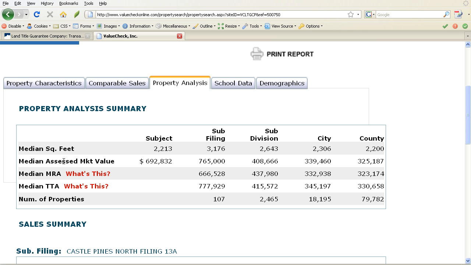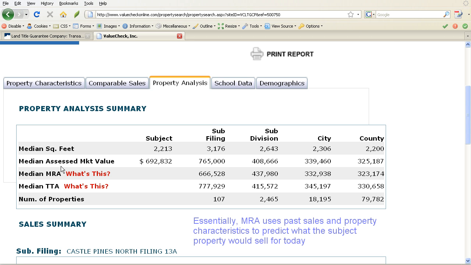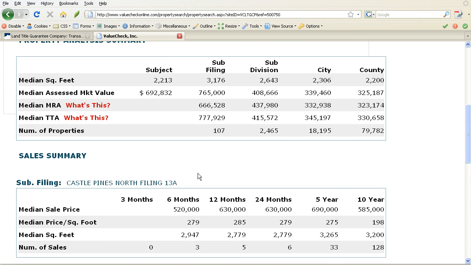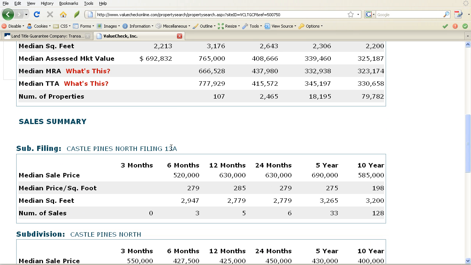Here is the median assessed market value of the subject, of the subdivision filing, of the city and county. It also does the median MRA, which is basically a mathematical equation that predicts property value. It also does a median TTA, which is basically the middle value of all homes in the area. And it does it by the particular filing. So in this situation, it's looking at Castle Pines North filing 13A, showing median information around that.